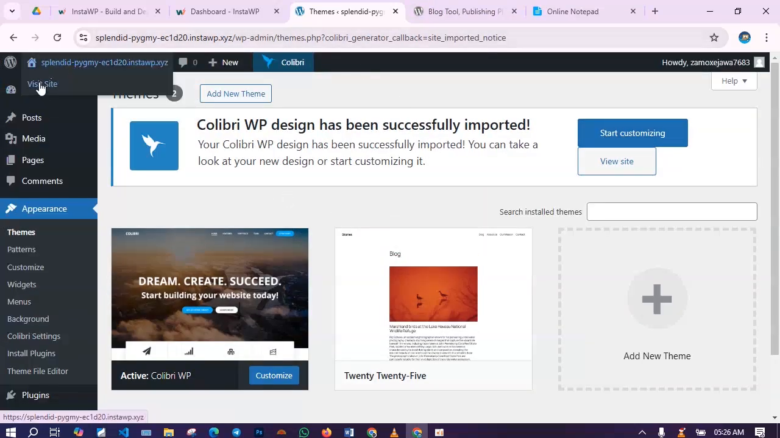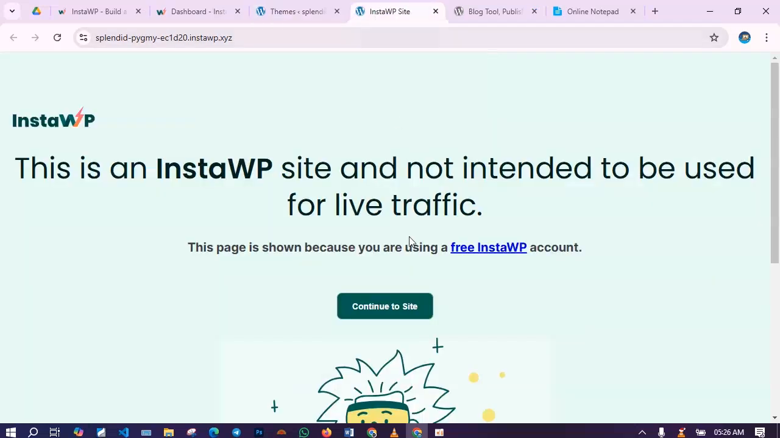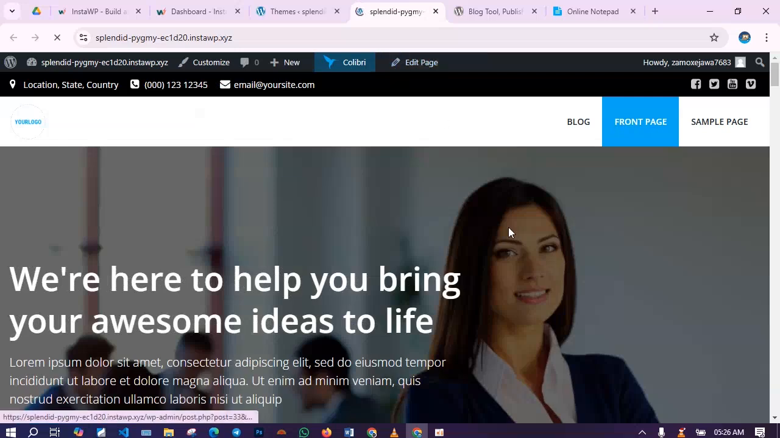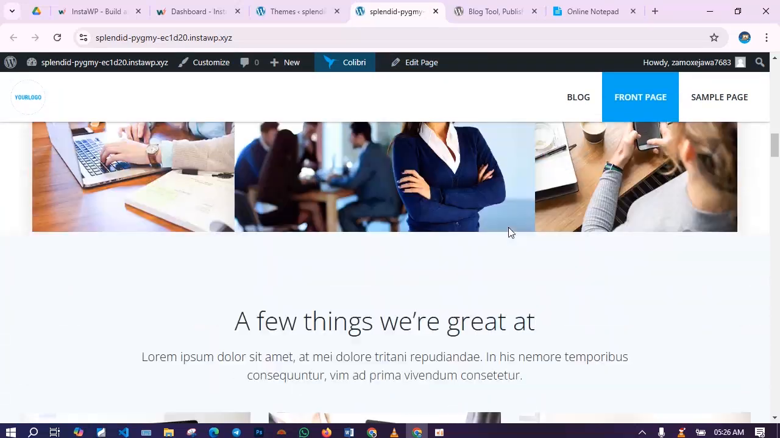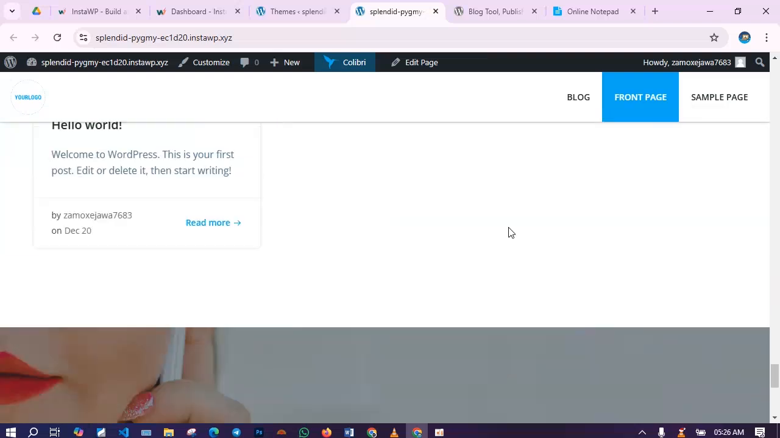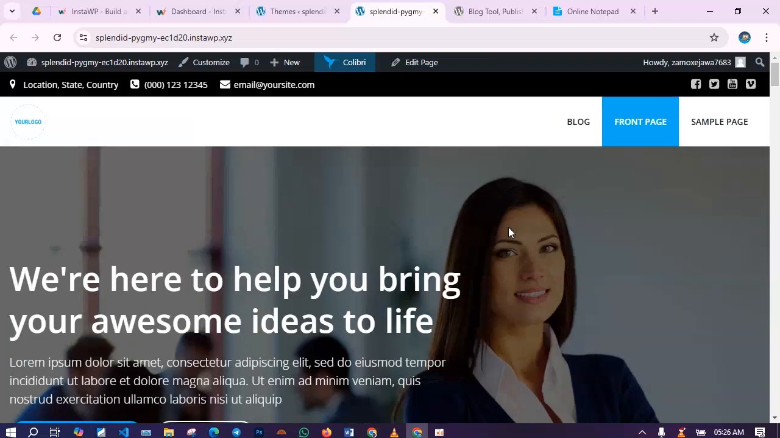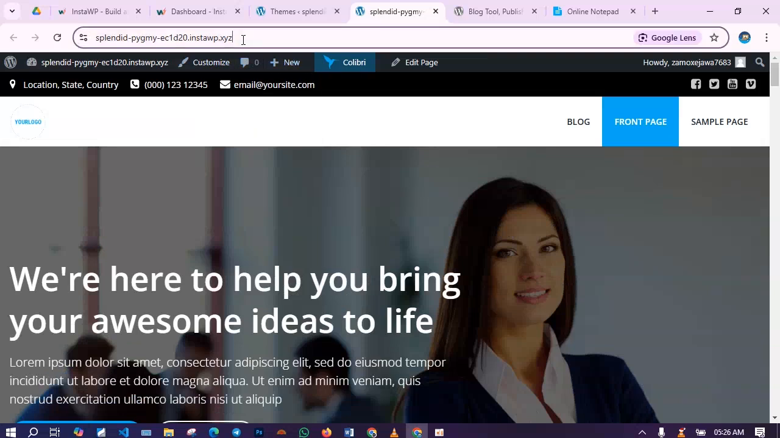And guys, let us view our site to know how it looks. Okay, continue to site. And wow, this is the website. Can you see? Can you see something? So if you have a client that you want to show how the websites might likely look, this is the link you want to send to the client.